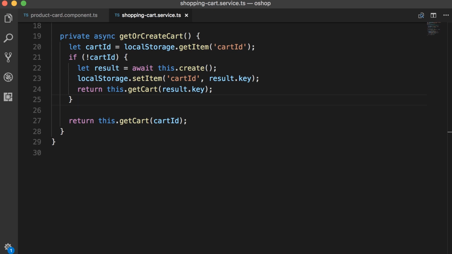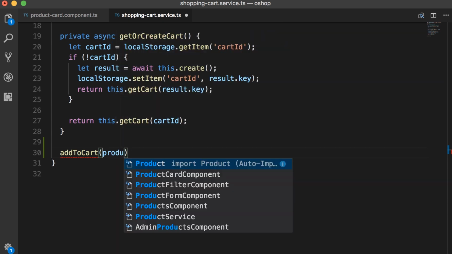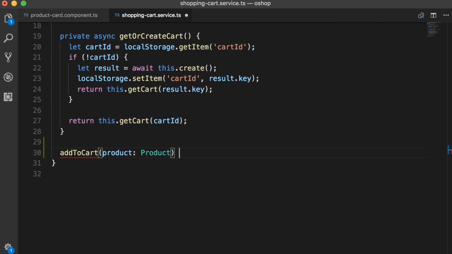All right, now that we have a way to get a shopping cart for the current user, we're ready to add a product to this cart. So in our shopping cart service, I'm going to add a new method, addToCart, that takes only a product object. Let's import the product.